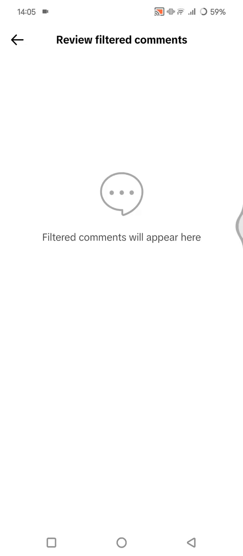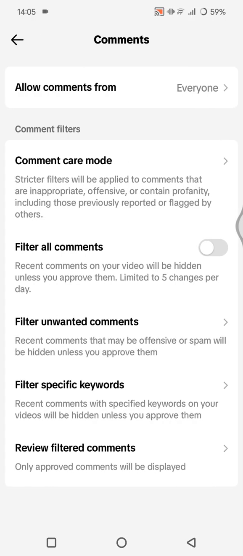So if you want to enable the comment filters, if it's not already on, you can go to the settings and privacy, and here go to comments. You can turn on the following filters. The filter all comments option will hold all comments for your review. And if you enable the filter unwanted comments, it will automatically hide inappropriate comments. And if you enable the filter specific keywords, you can add specific keywords or phrases you'd like to block.